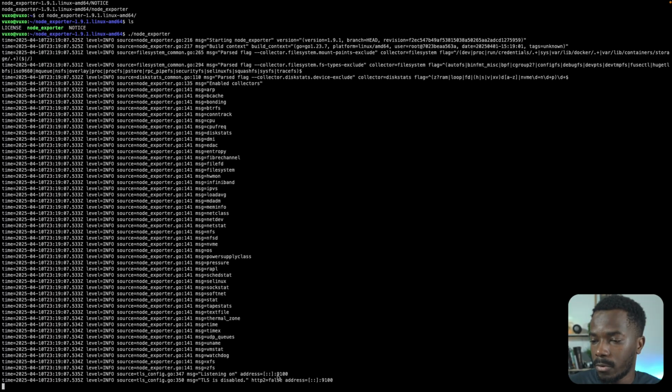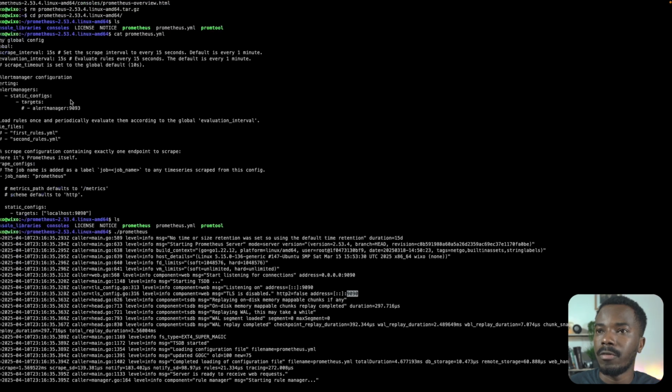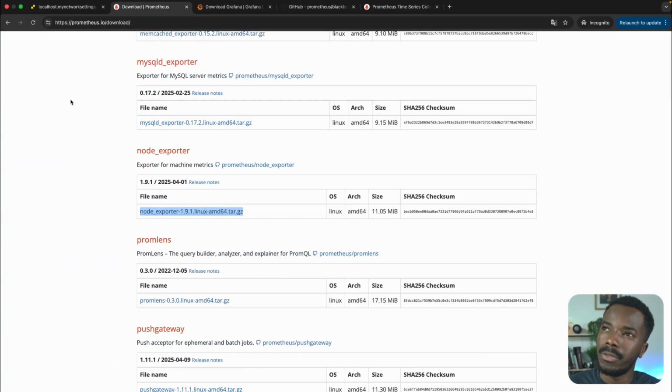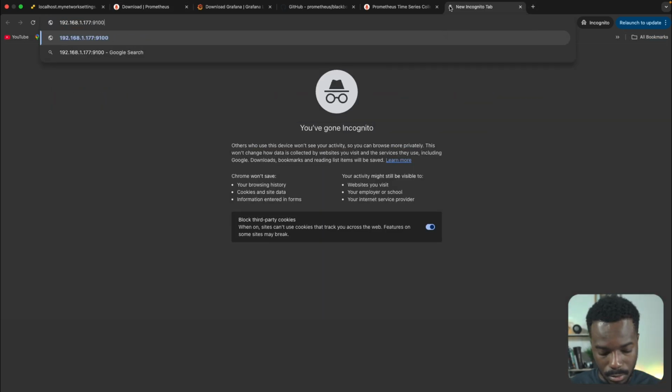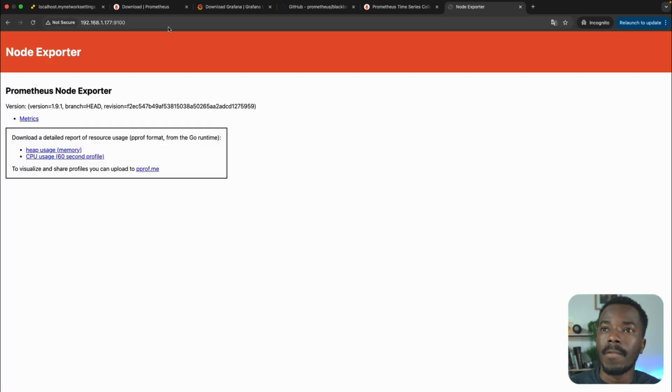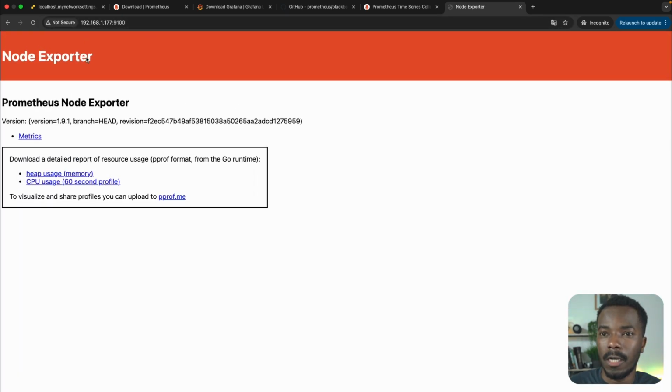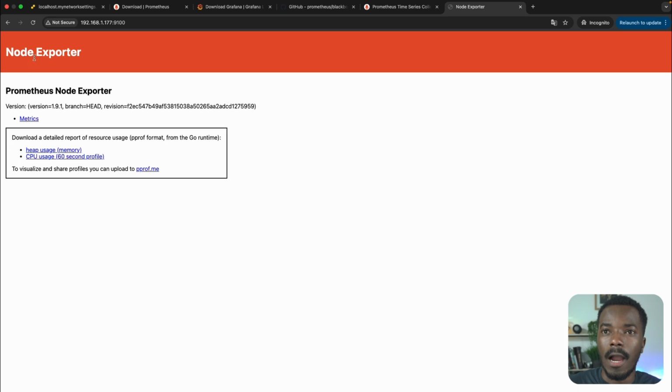So we have Node Exporter up and running. It's listening to port 9100, and the IP address of the machine was 192.168.177, and this was the IP address and the port number. So we have Node Exporter up and running. We're just going to add Node Exporter into our Prometheus YAML file so that Prometheus will be scraping or pulling metrics from our app server.